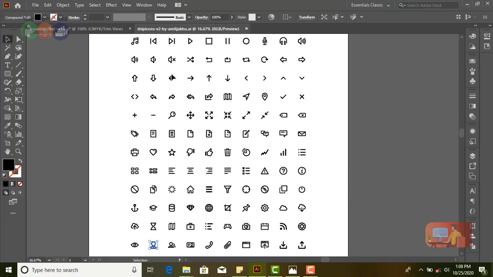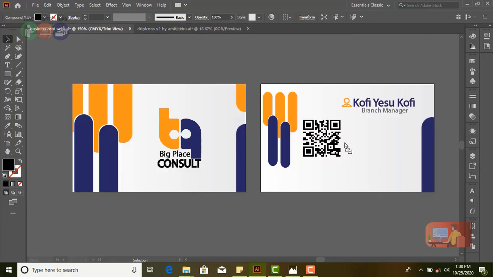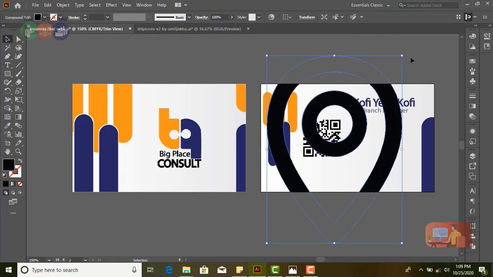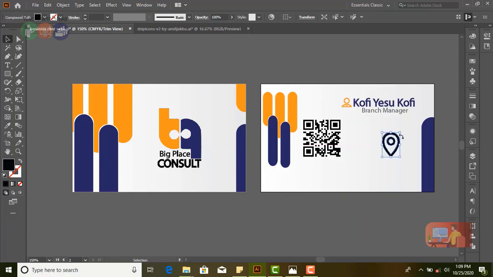So I will now get the location icon from here. There it is. I can increase the scale a little and drag it onto my work this way. It looks so big, so I press the Shift key. I can reduce the size this way, drag it this way, and also reduce the size this way.